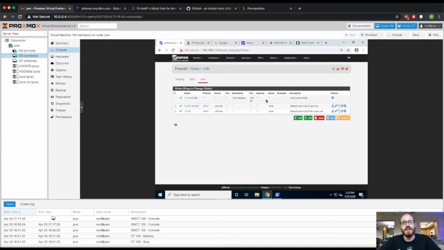So first rule is anti-lockout, which is basically there saying, hey, we cannot create a rule that stops us from accidentally accessing pfSense's interface from the LAN. You can disable this in System under General. The next one is allow anything, anywhere, anytime, any protocol, any port. This is where we want to put our rule, in between this one.